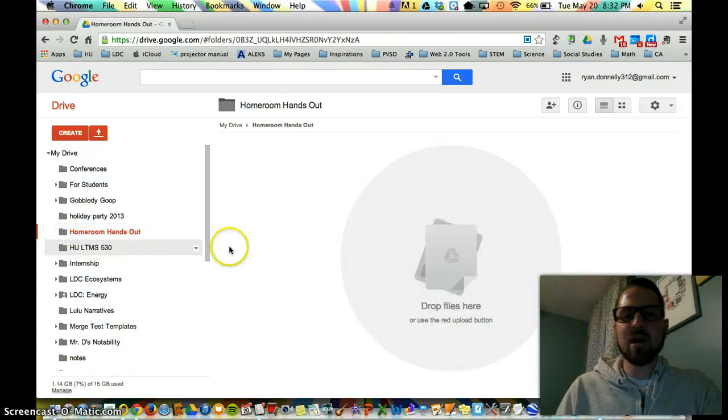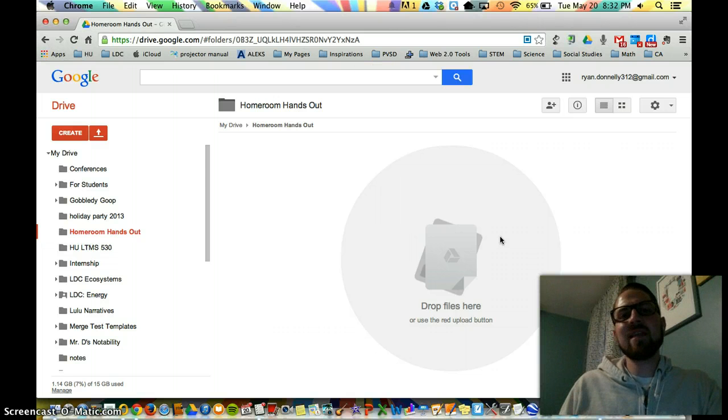I'm going to go inside of it. As you can see, there's nothing in here now. I have the option of putting documents directly in that using the upload button. I can upload, since I'm using Chrome, files or folders, which is pretty nice. But before I do that, I'm going to separate this homeroom handouts folder into a couple other folders so I can keep my things organized.